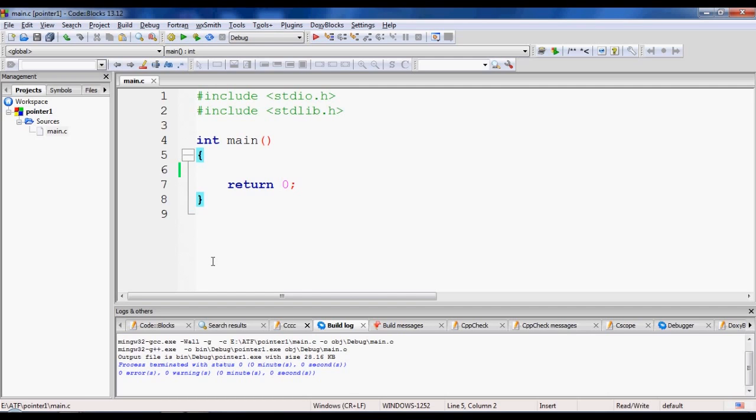Similarly, for short data type, short int, the size of a short int data type is 2 bytes. So when you increment or decrement a short int pointer, it will get incremented or decremented by 2 memory locations. So let us now verify this programmatically.